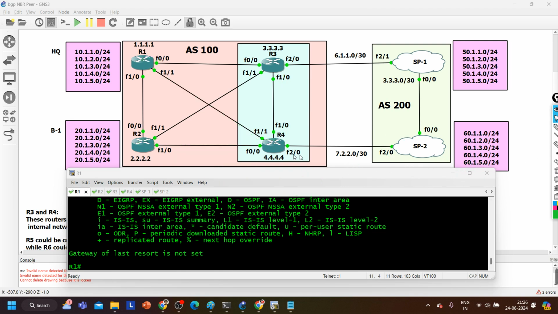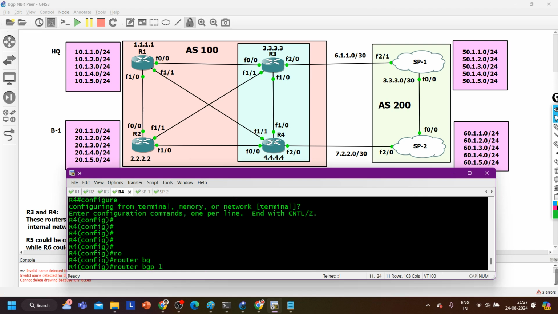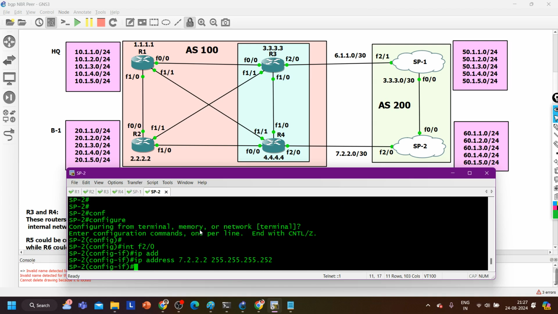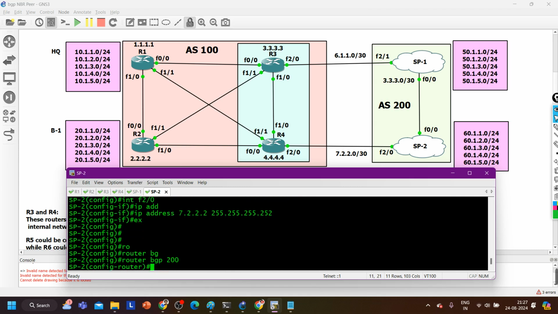Before talking about the path manipulation, let me form BGP neighborship between router 4 and the ISP2 router. So let me take you to R4. Here on R4, I'm going to say router BGP AS number 100 and neighbor 7.2.2.2, and remote AS of this neighbor is 200. Then on ISP2, say router BGP AS number 200 and the neighbor 7.2.2.1, and remote AS is 100.